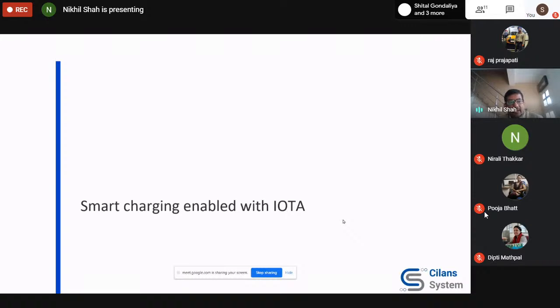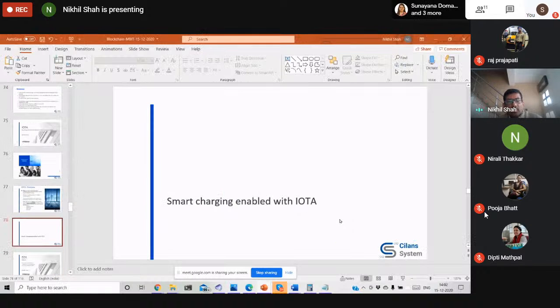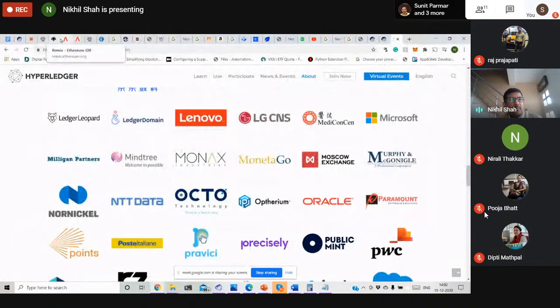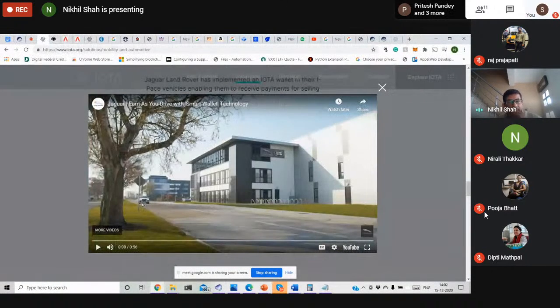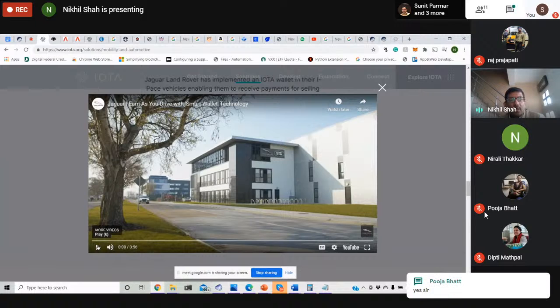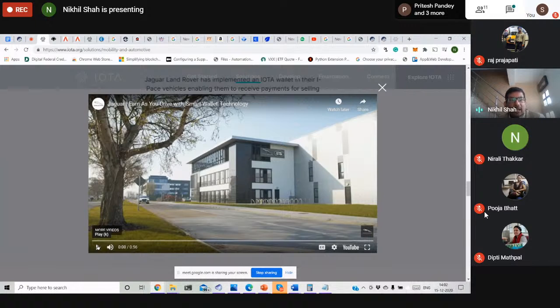Now let me take one example. I think it will give you the whole picture that I wanted to highlight. So I have identified one good example. Hope you can see my screen. Can anybody confirm that? Yes, sir. Okay. So here let's look at Jaguar, which is, by the way, I think Tata has acquired. This is an example of how the auto sector can use IOTA technology, with smart wallets.